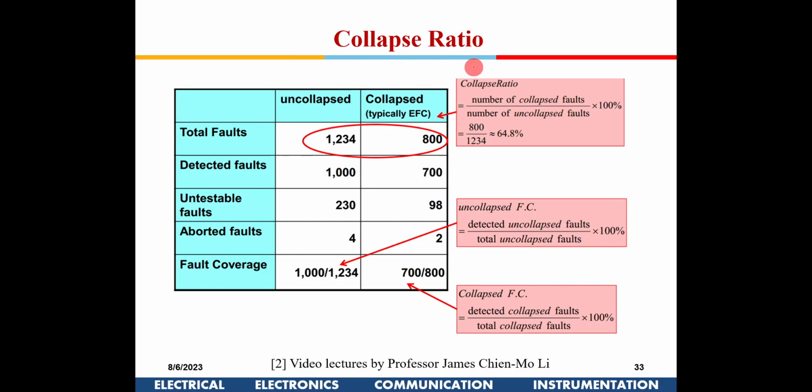This is just a collapse ratio. Total number of faults is this, right? After collapsing, these many faults are there. Not all faults will be detectable when you run a particular algorithm to detect the faults, right? Various algorithms will have different detecting capacity, so it depends on what algorithm we are going to choose. We'll learn those algorithms later on.